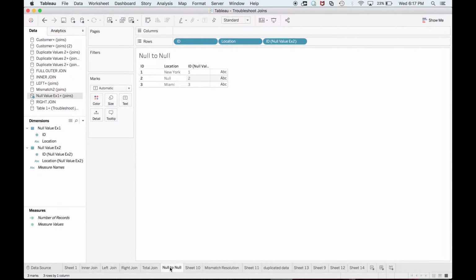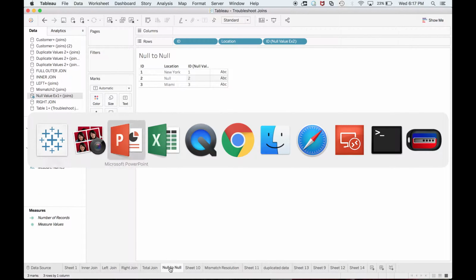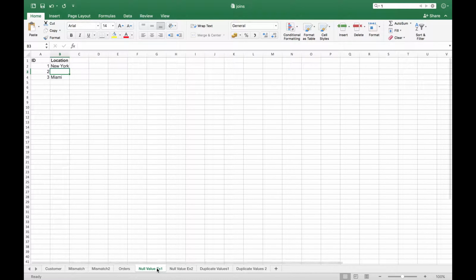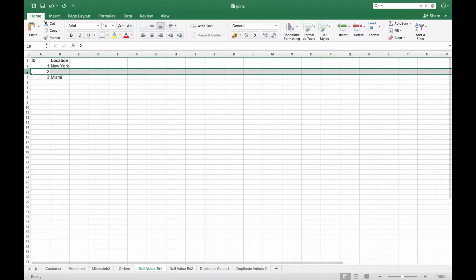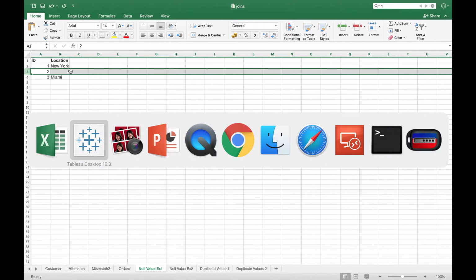So null to null, what does that mean? Null to null means, let me show you the data source. So for example, you have two different sheets over there, or two different data sources, where you are joining on ID and location both. So generally, if you have a null data over there, my both the data sources are same only, just because I just want you to understand this. So if you join on ID and location, this row will be excluded because of the null value, and I'm joining on ID and location both. So let me show you.